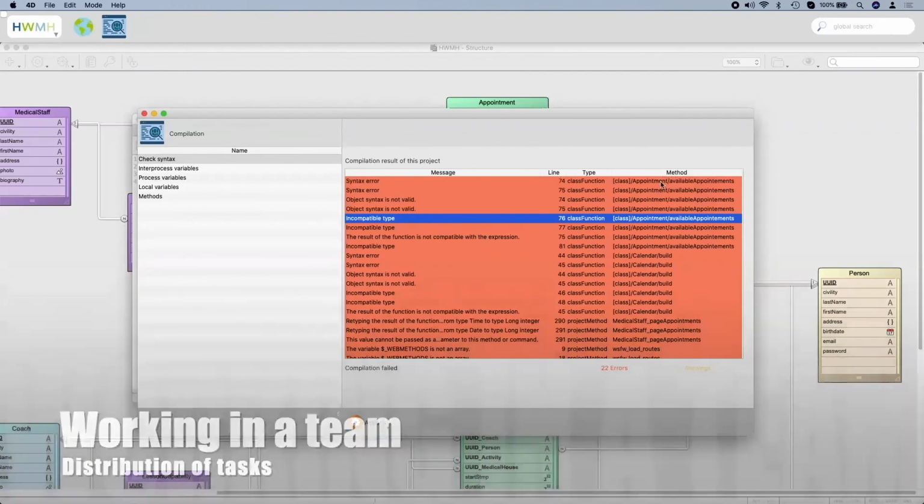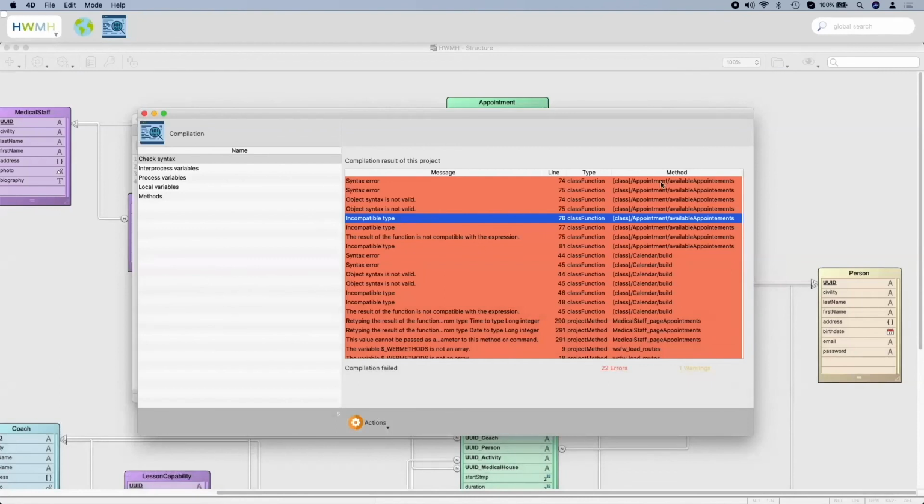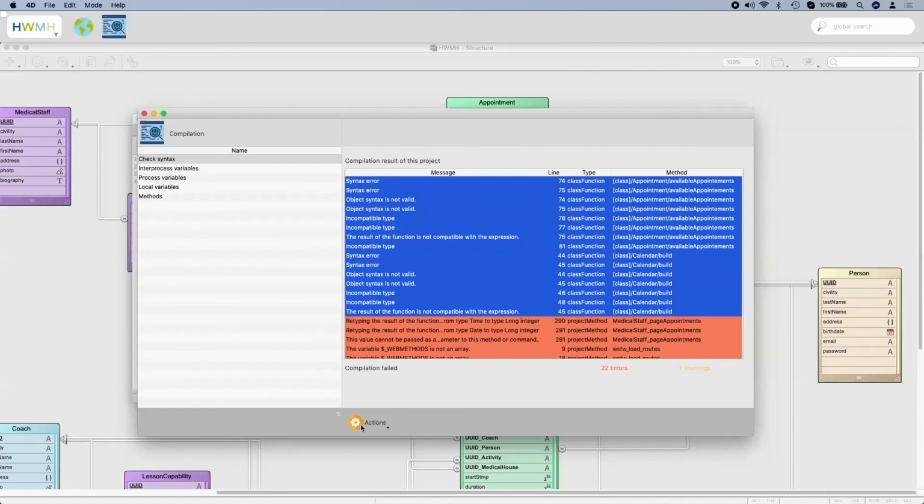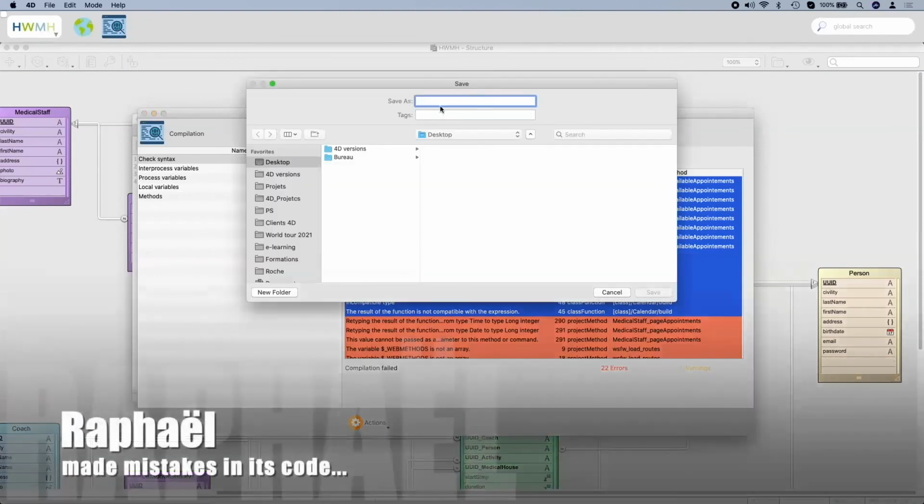Now this tool is interesting, especially when we work in a team. For example, imagine a project manager grabs the source code from the repository, and then they're able to check the syntax directly from the application, and they see that there are a lot of errors. The project manager can then assign a developer to fix the errors. For example, the project manager knows that a single developer, Raphael, made all of these errors. The project manager can export those lines and send them to Raphael.